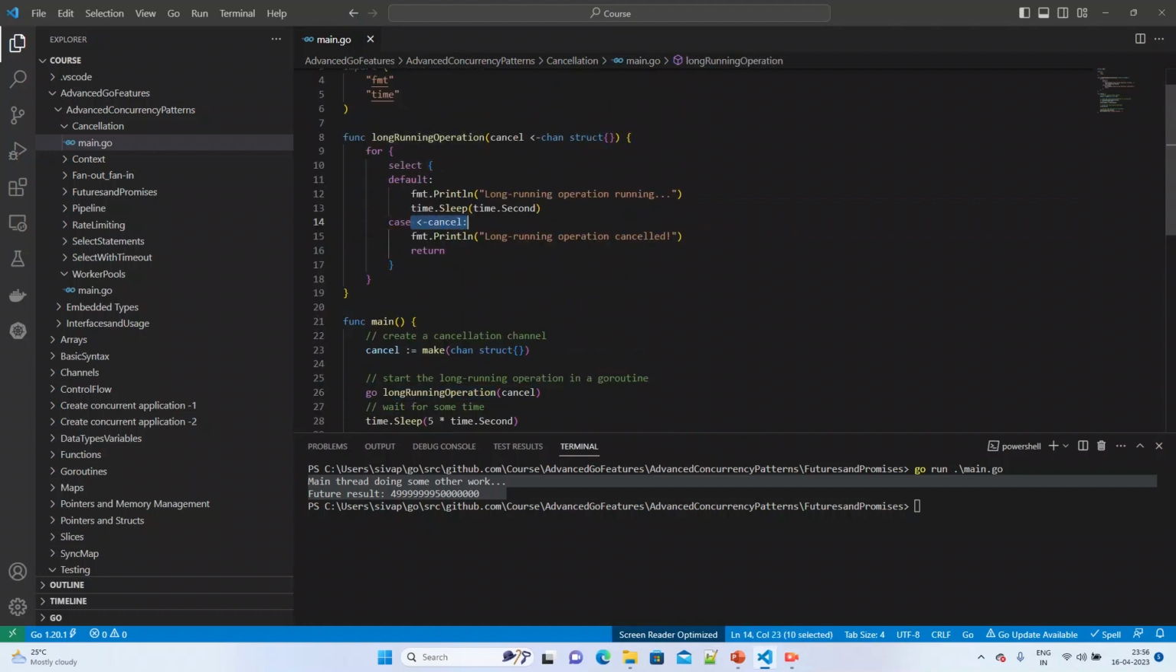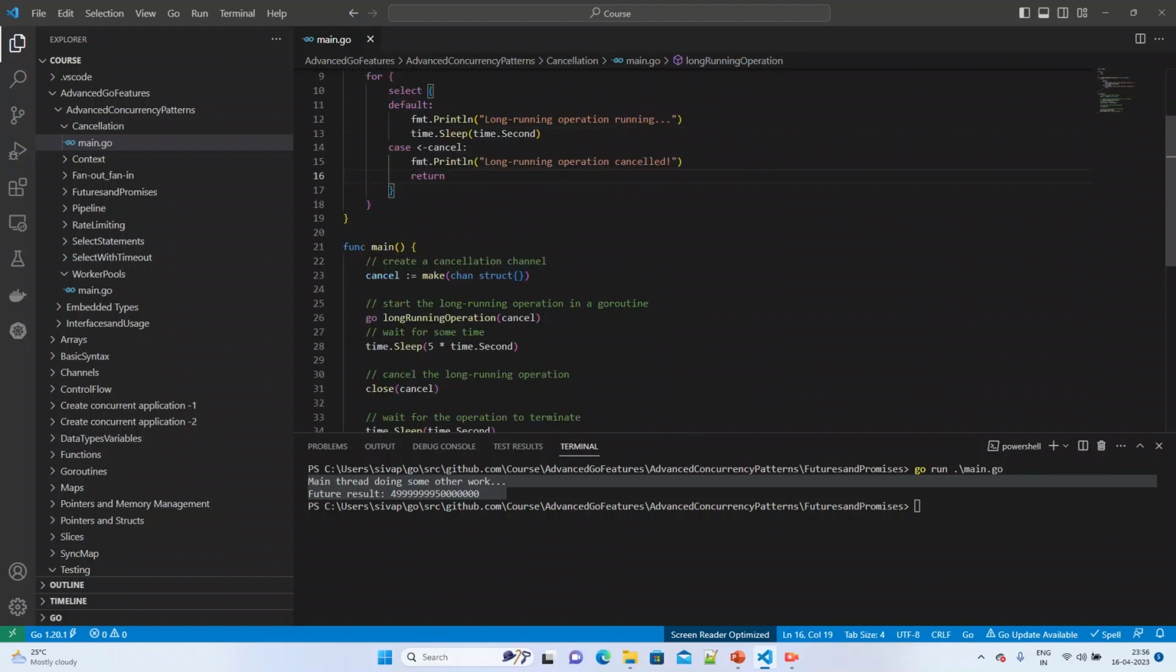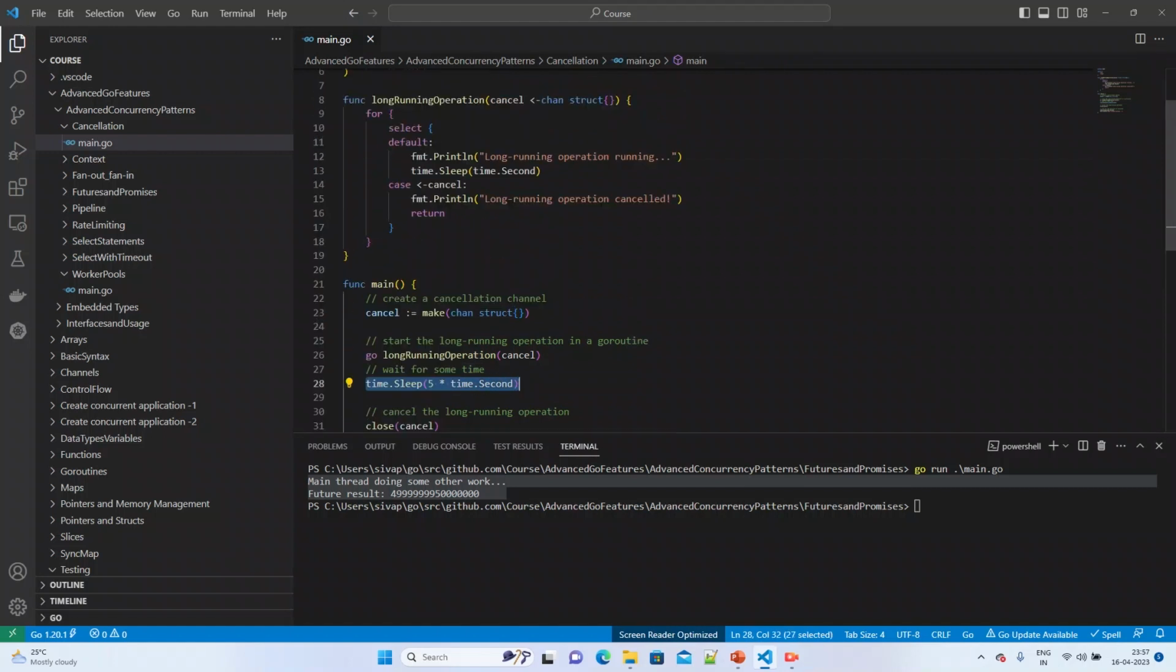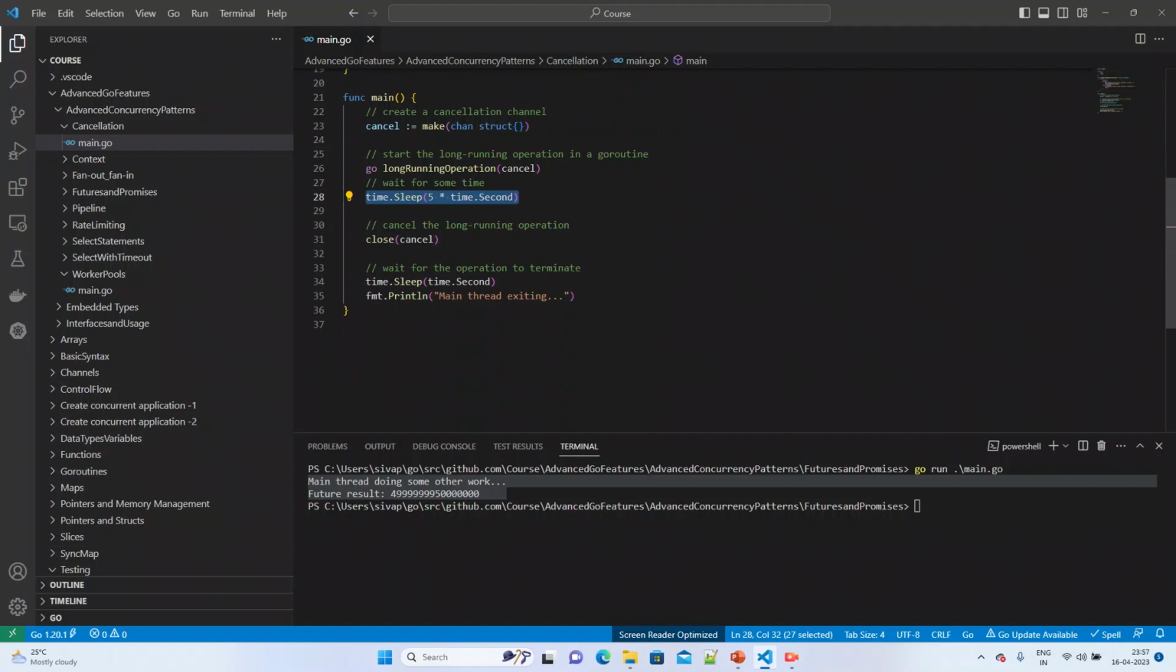Basically, it will go and hit this particular select statement. So we are returning here, right? Otherwise, by default, it is not returning. It keeps on executing this. So as per this, we are waiting for 5 seconds. This long running operation should print 5 times, and then we wait for 1 second, and then we come out of this main thread, right?